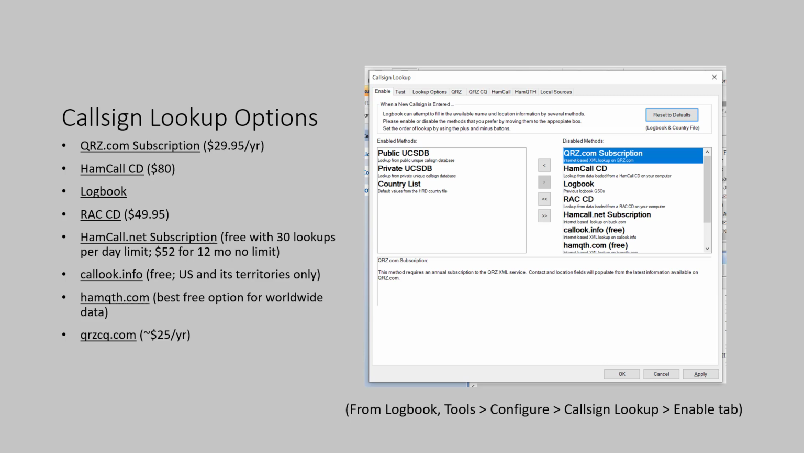You can buy the Ham Call CD. You can use your own logbook as a source, and I'll talk about that here in a little bit. There's the Radio Amateur Call Book CD. You can do a hamcall.net subscription. It's free if you want to do 30 lookups per day. If you want unlimited lookups, I think it's $52 for the year.